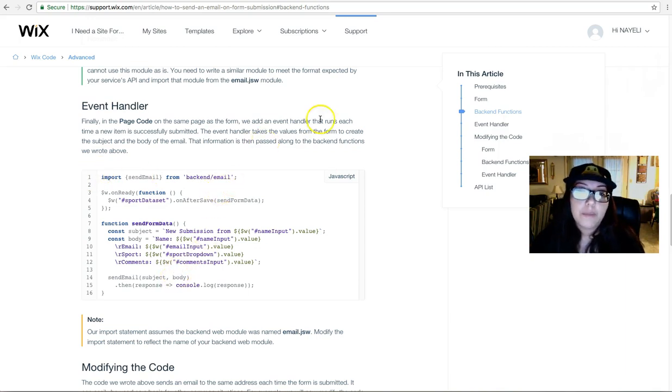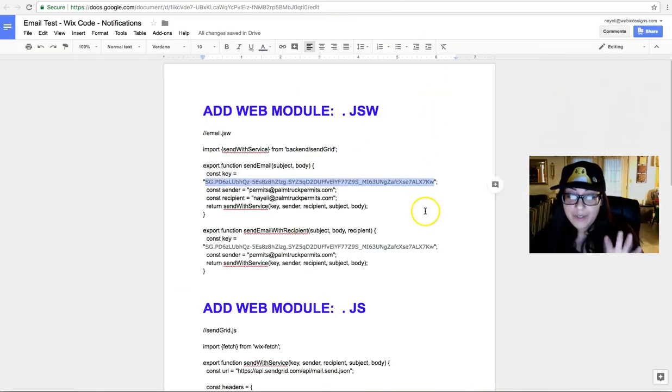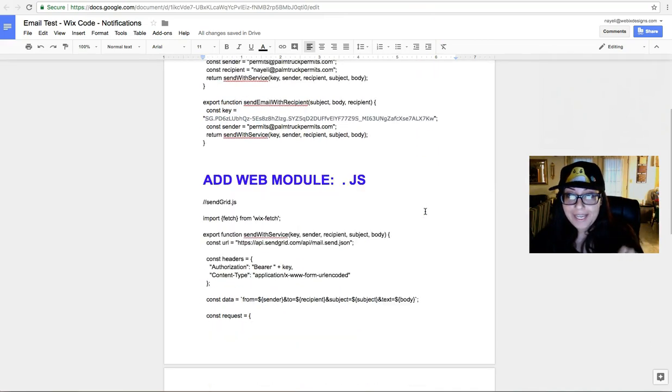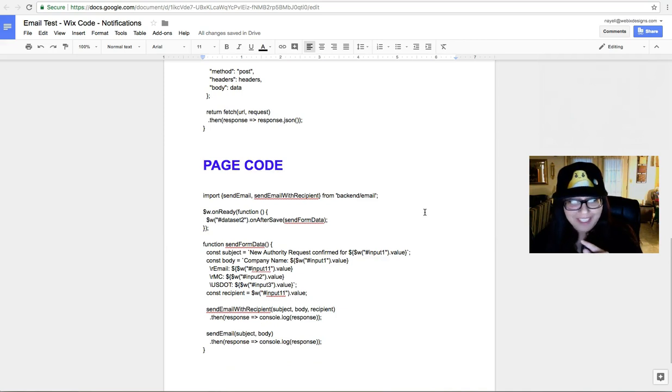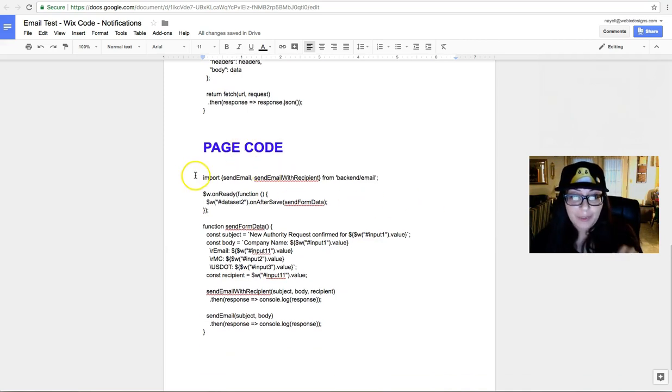So this you can copy and paste. Actually, don't copy and paste the one in the Wix article. I'll tell you why in a bit. Use my link to copy and paste the one in my file. I changed it just a little bit. The other one did not work. So go to page code. We're going to copy.